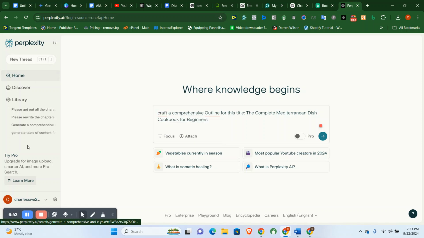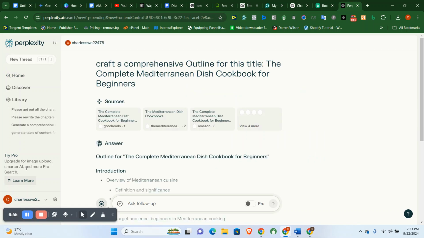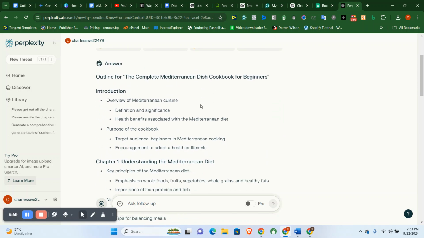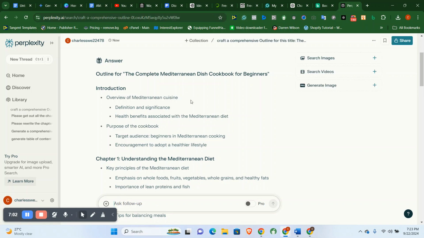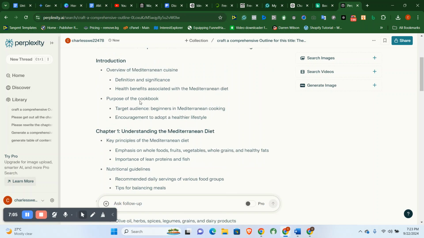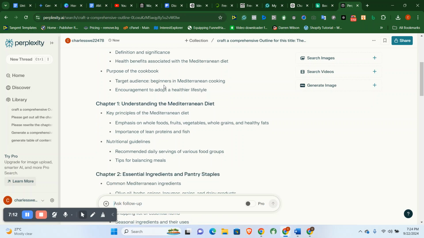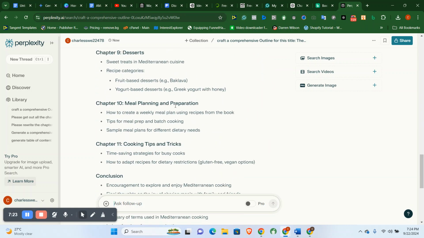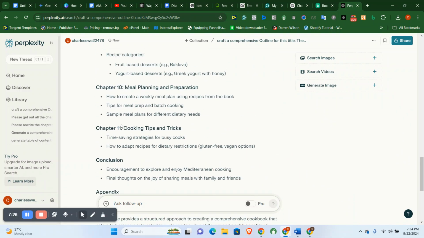Remember, with this one you can still upgrade, but let's see the outline. Introduction: overview of Mediterranean cuisine, definition and significant health benefits associated with the Mediterranean diet, purpose of the cookbook, targeted audience, beginners in Mediterranean cooking, encouragement to adopt a healthier lifestyle. Can you see this is awesome? Chapter 1, understanding the Mediterranean diet. So now we have another table of content.